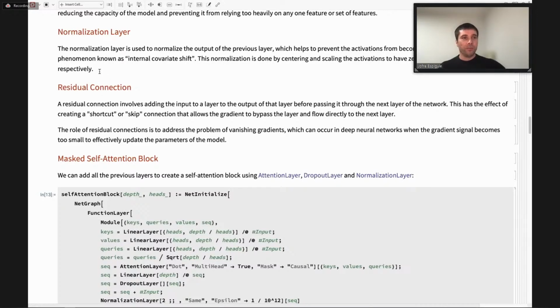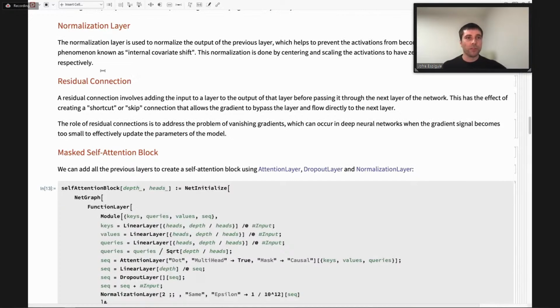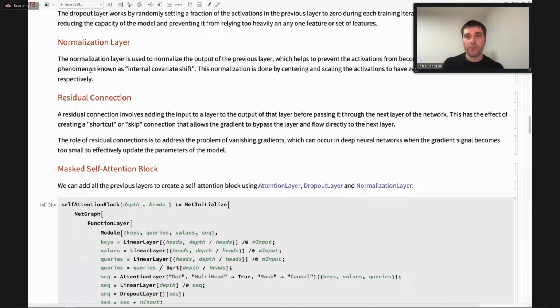And also another important part is the normalization layer, which I think this type of normalization layer was introduced in 2015 for deep learning models for image recognition. And since then, it has been ubiquitous in any deep learning model. So the normalization layer is used to normalize the output of the previous layer, which helps to prevent the activations from becoming too large or too small. This normalization is done by centering and scaling the activations to have zero mean and unit variance, respectively.